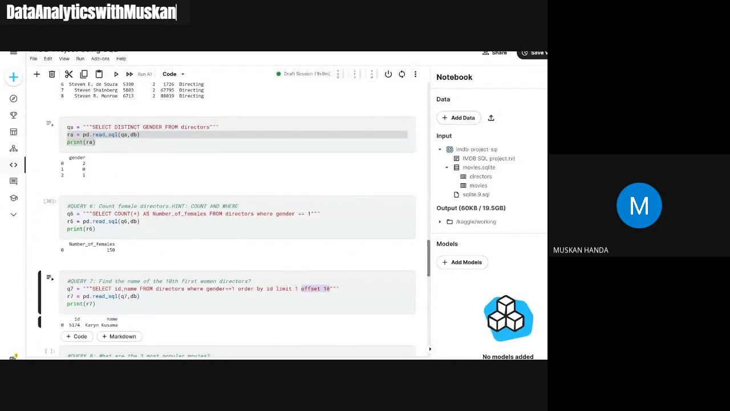And offset 10. Offset is a thing, I think, not most people know. I'll share a link for offset too. Offset is basically saying to start from the 10th row only. I'll share the link for offset.